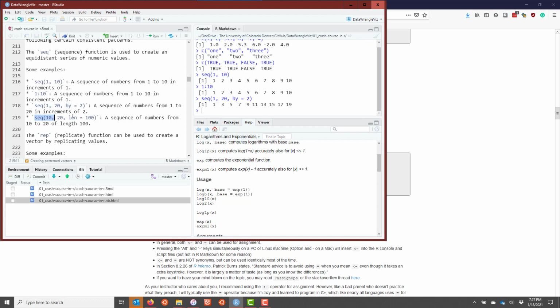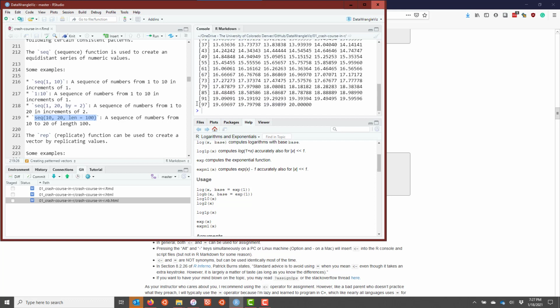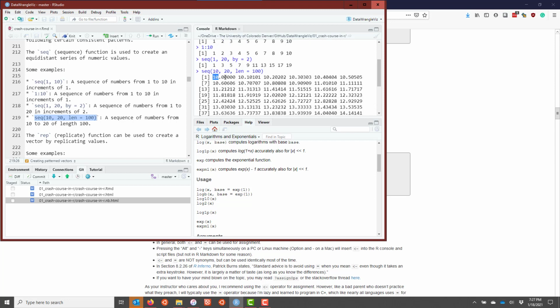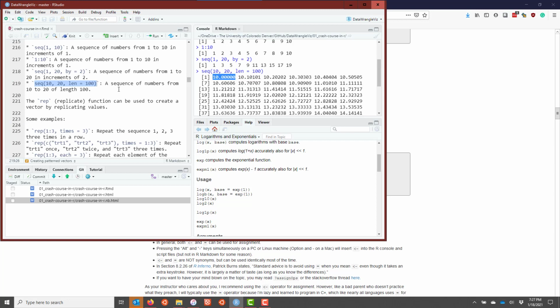And then lastly here, we have seq(10, 20, length = 100). So this is going to create a vector with values between 10 and 20 of length 100. And as I mentioned in a previous video, this right here indicates what element of this vector we're looking at. And so this is the 97th element, 98th element, 99th element, 100th element. So 20 is the largest value, 10 is the smallest value, and so it does in fact conform to what we expect.